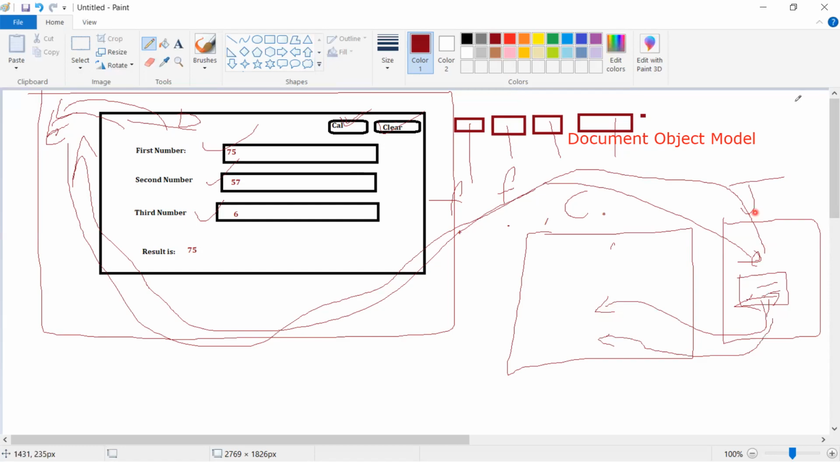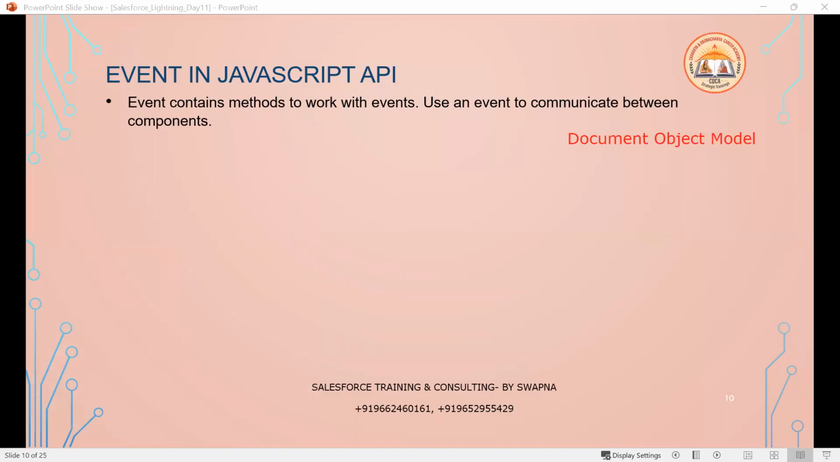Right? So now, in JavaScript, how can I call the event? How do I know how to call that? In JavaScript, in the event, we have a method called getSource. That means give me all the information that you are listening to. So basically event.getSource. Event.getSource returns the source component that fired an event.